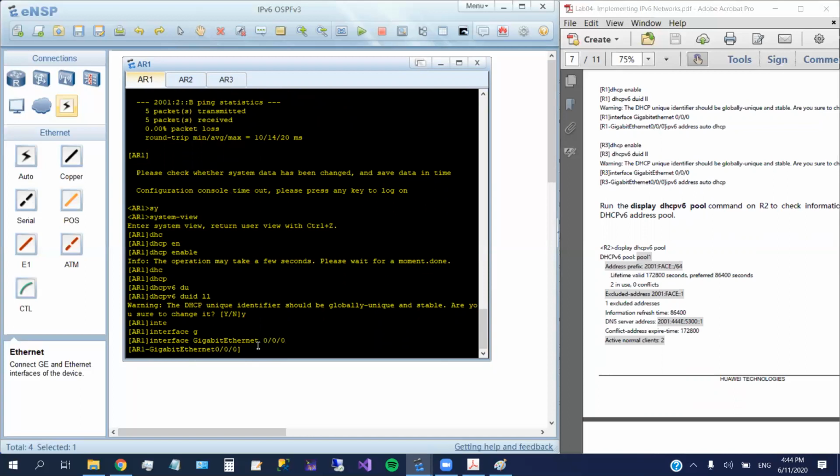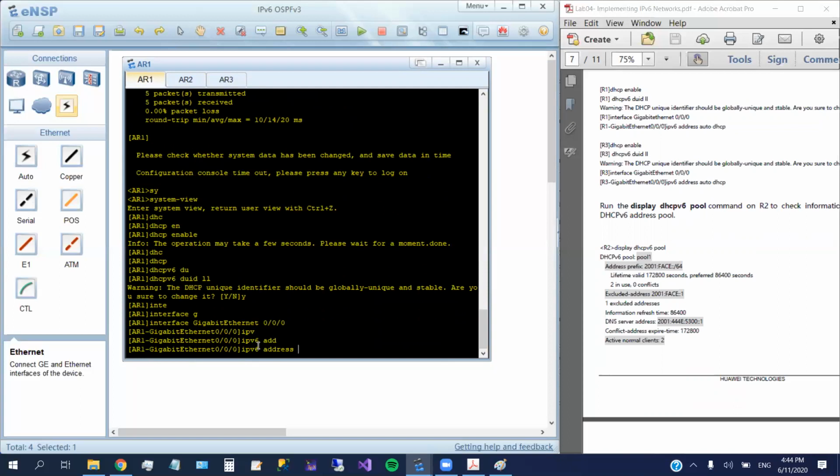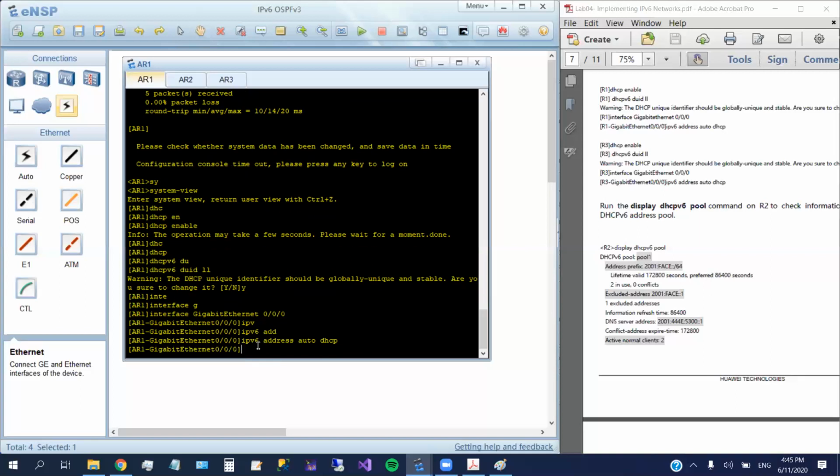We go to interface Gigabit Ethernet 0/0/0, enter the interface view, then we go to IP version 6 address. We make it auto, because last time we manually assigned the IP address to this interface. Now we are going to release that manual IP address, and we enable the auto DHCP configuration. So now this interface doesn't have a manual IP address, and it's going to get its own IP address from the DHCP that's running on router 2.